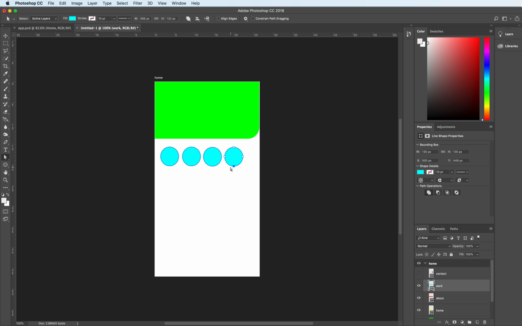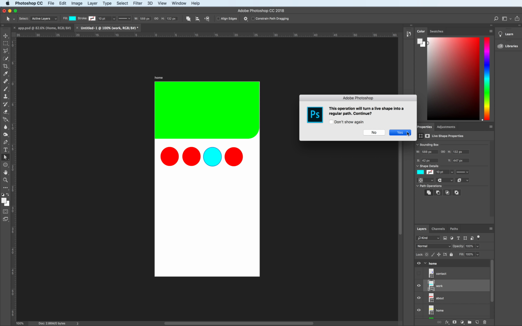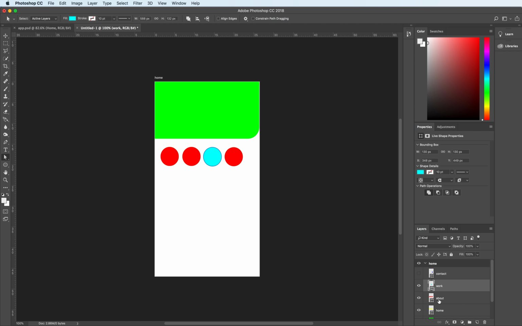So this one, and this one. Remember, I just want the work, and essentially I'm just going to delete that one and delete, yes. And the same thing just with my about page here. I'll just turn that off. So the about will be the second one in, so I want to keep that one.